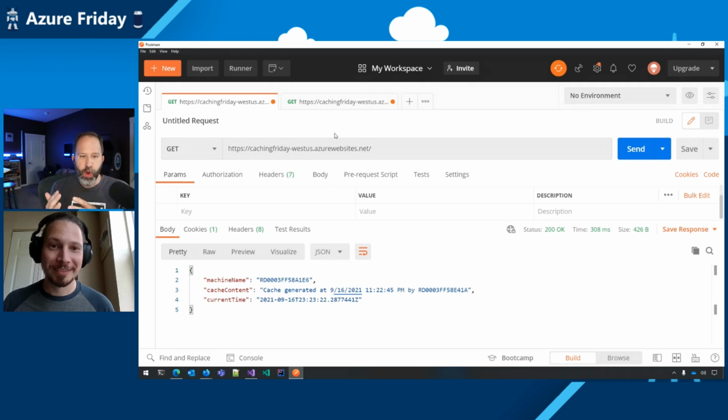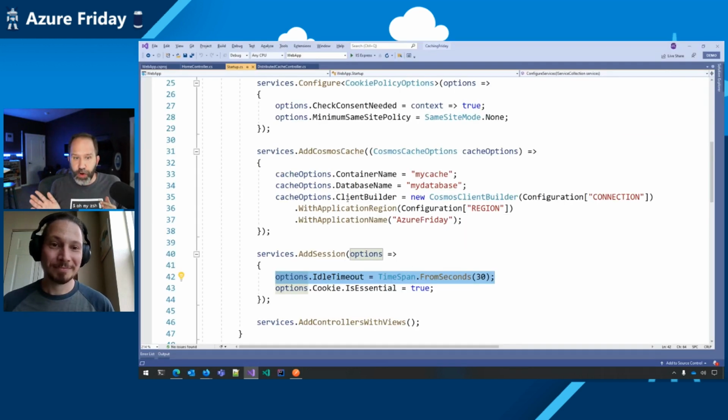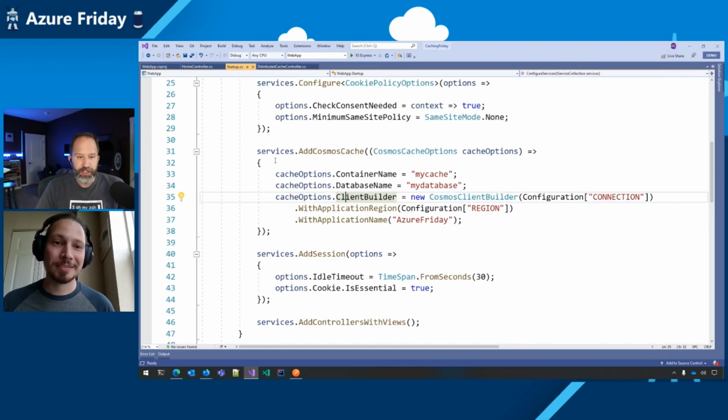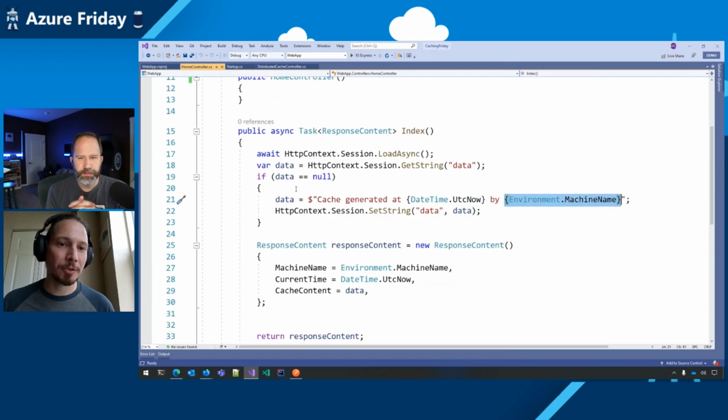Cosmos DB is really the best implementation of IDistributedCache, because you're taking the simplicity of session, which for the last 20 years has been a hash table, and you're making it a globally available, sub-millisecond distributed hash table. And if you already have ASP.NET Core code that's using session, you just keep using it. Exactly. You just change the provider, but the code in the controllers is the same.